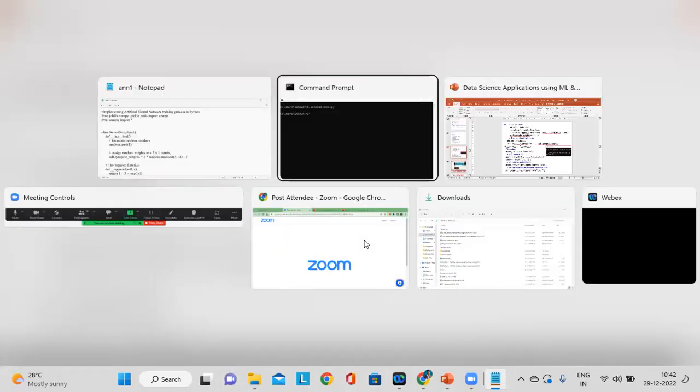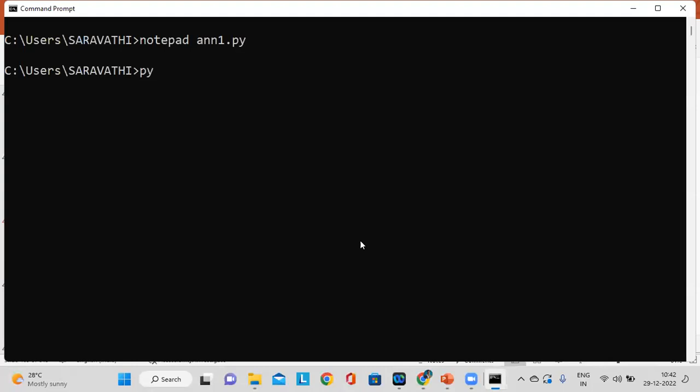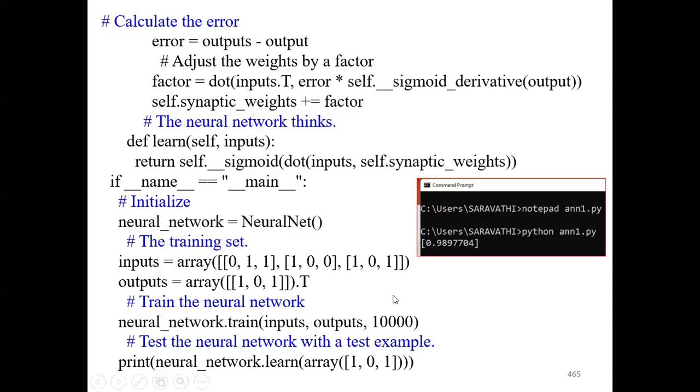See here, I am sharing this file with you. Python ANN1.py. Now it is calculating the output. See, I got the output 0.98 for 101. Is 101 in the input data set or not? Yes. If you see the program, I have given the input data set here: the inputs array 011, 100, 101. Yes. Now I am testing with the value 101. So almost all 1. That means it is calculated over the iterations. Yes, it proved that.